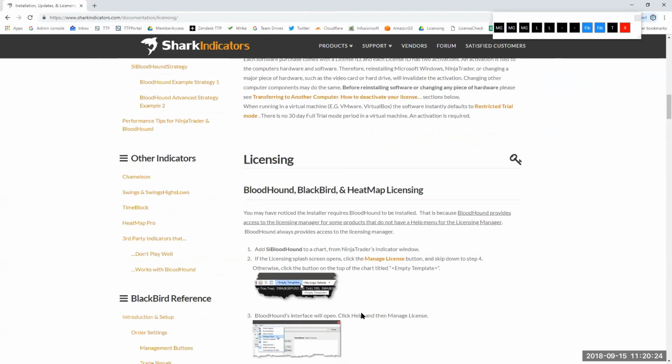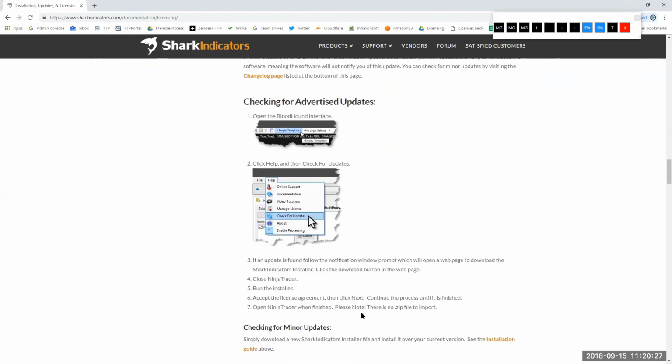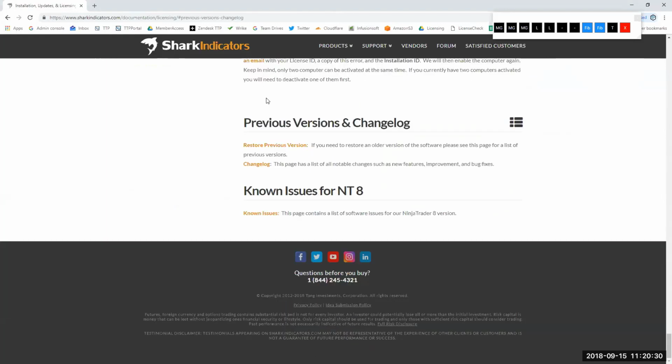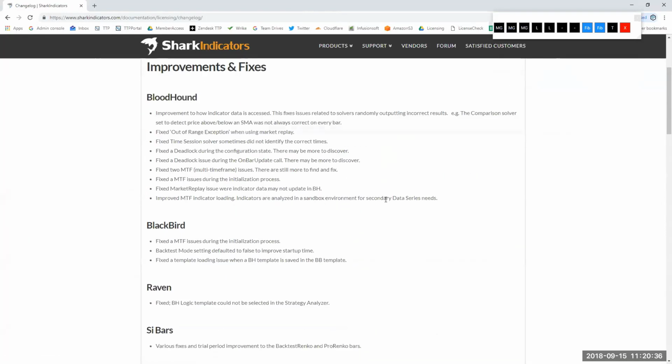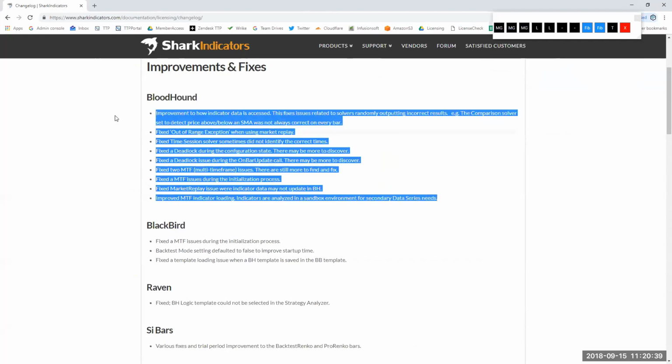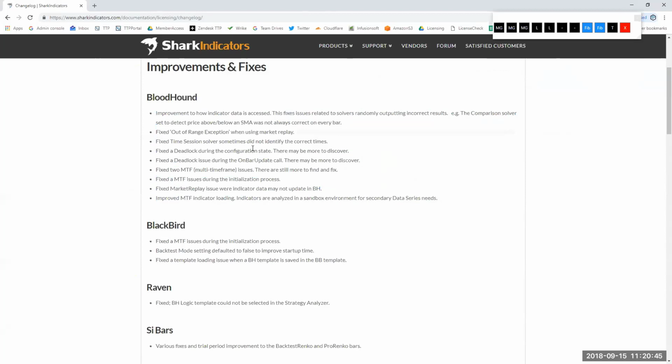And I included a link to the change log, which I think is right here. So a ton of fixes for Bloodhound. I was thinking a lot of it was just BlackBird, but it was the way BlackBird was interacting with Bloodhound. So a lot of multiple time frame issues, deadlocks with threading. This was a big one for me, which would crash BlackBird. So I have a pretty big Bloodhound template inside of BlackBird.